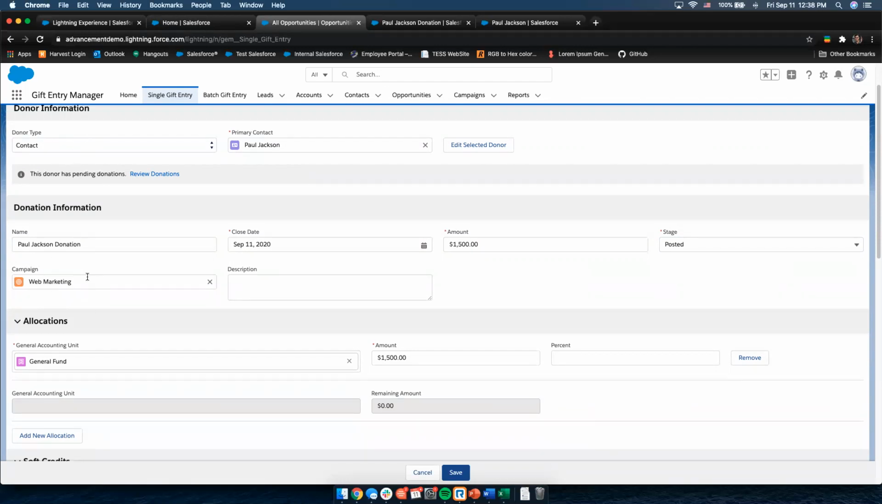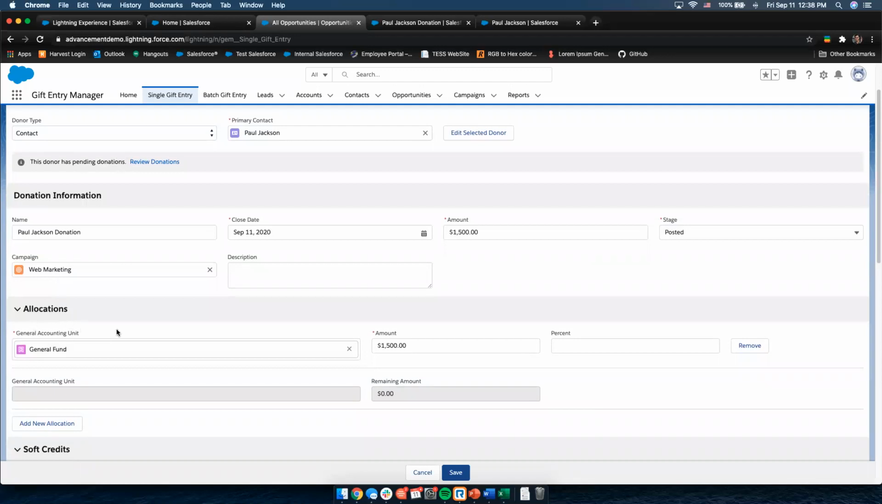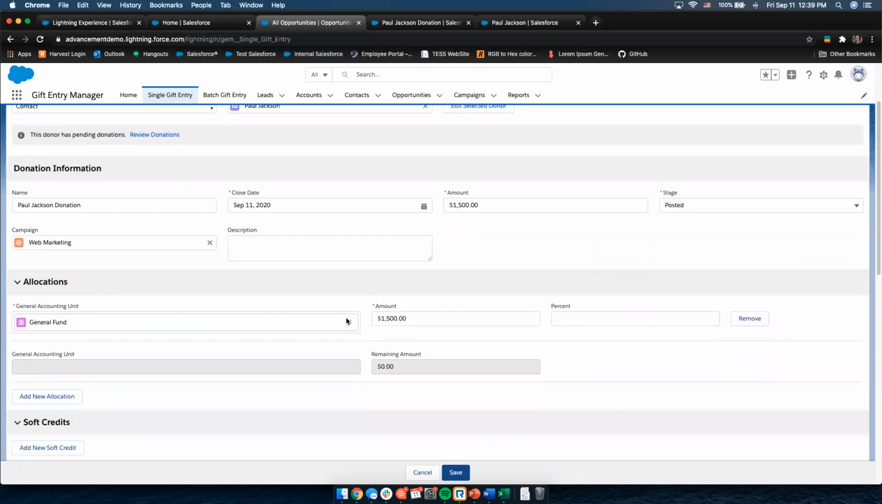We'll want to go ahead and mark that donation against our web marketing campaign. Additionally, inside of GEM, we have GAUs, or General Accounting Units. And this is our way of being able to really categorize our funds and categorize our donations towards specific funds within the institution. In this example, we're going to go ahead and allocate our donation from Paul Jackson, the amount of $1,500, to our general fund.